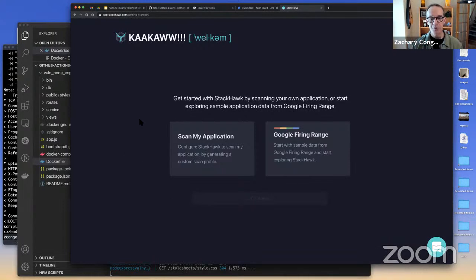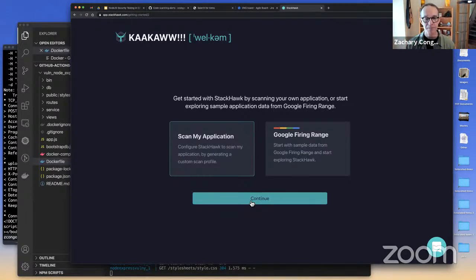And then you have a choice here to scan my app, which is what we're going to do, or hit the Google firing range. This is actually just going to load up sample data so you can see how StackHawk works. But Google firing range, if you're interested, is a service that Google operates in the cloud that has tons of vulnerabilities, and it's meant to be used as a target for scanners like this. So we'll scan my application and continue.